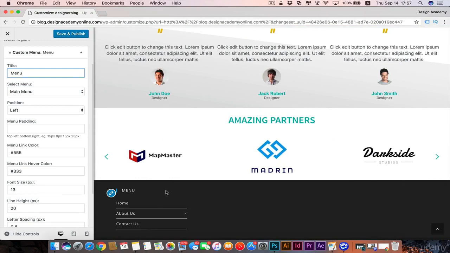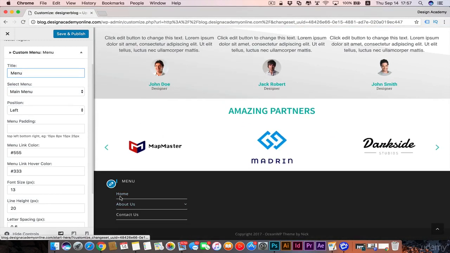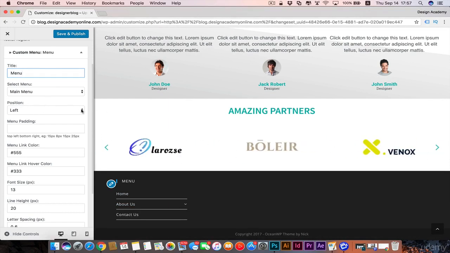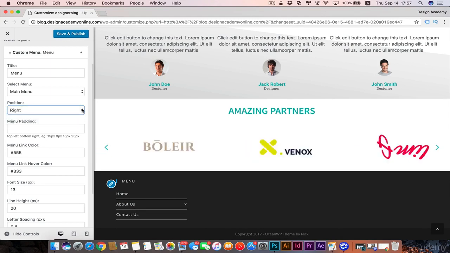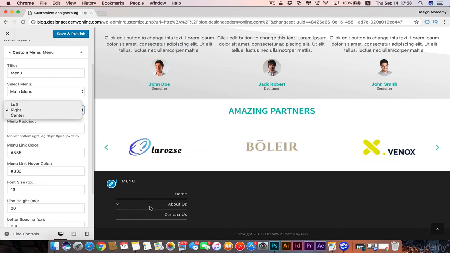So people, after they scroll to the bottom of the screen, can even reach more pages from here. And you can still customize this one, maybe to change its position, make it right or center. I would like to keep it on the left side.